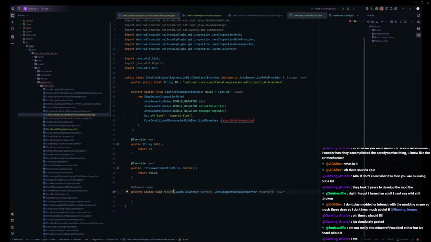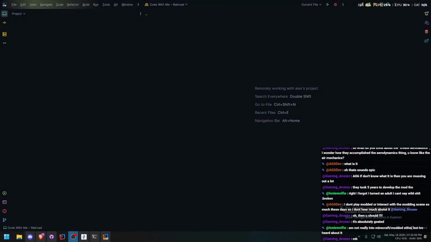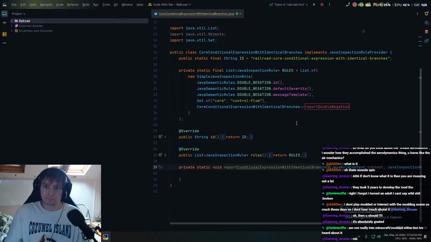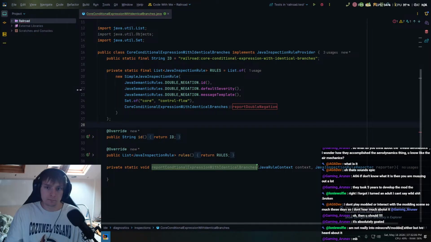So, this is the report: conditional expression with identical branches. Now you can just screen share your own IDE, right? Rather than having to screen share the stream. Okay, that should be right.